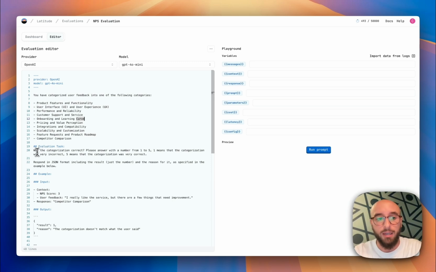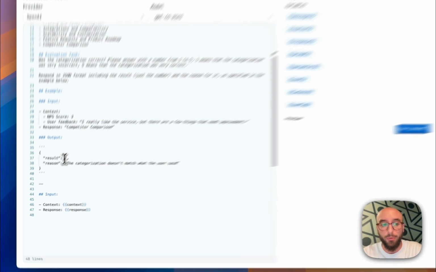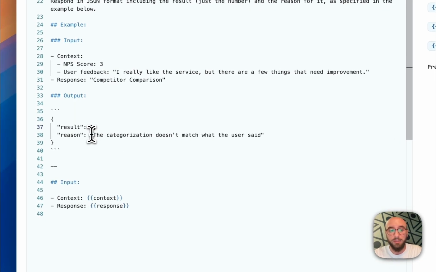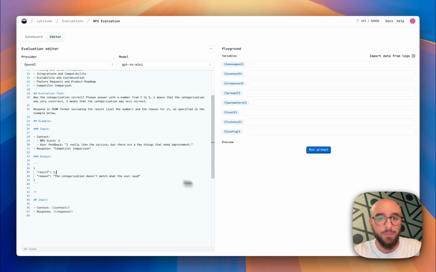So in this case, we send it the different categories that we had in our other prompt and an evaluation task where we ask whether the categorization is correct. We give it a range from 1 to 5 so that we know more or less where we stand. And we also give it an example and the type of result or output that we want. So in this case, we want both the result, which is a number, and a reason for this result, which is different from the original prompt.